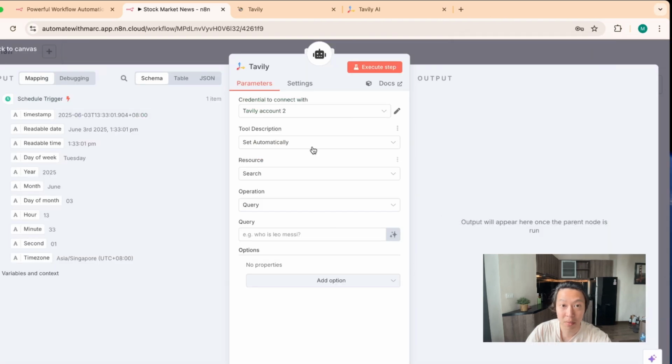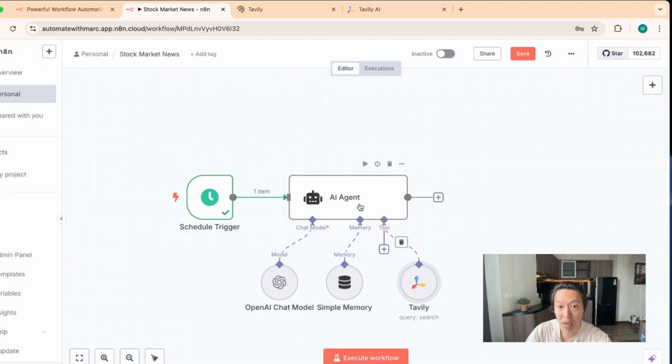All right, so the tool description is set automatically, and the resource is search. We want it to search the web. The operation is to query the web. And again, with the query field, you want to let the AI agent decide what the query field would be. So in this case, just click on the little blue sparkly button here to let the model decide what the query field should be.